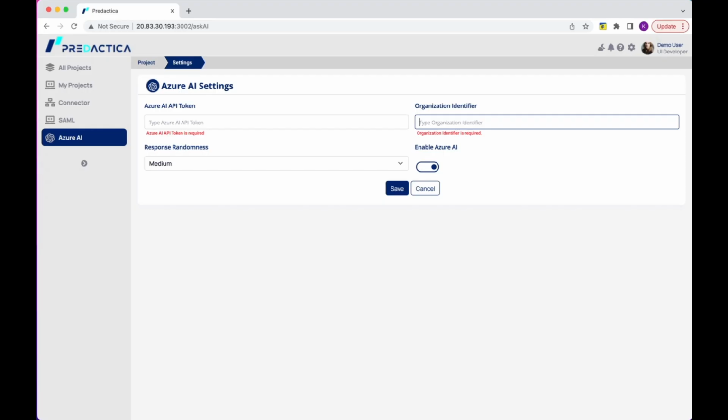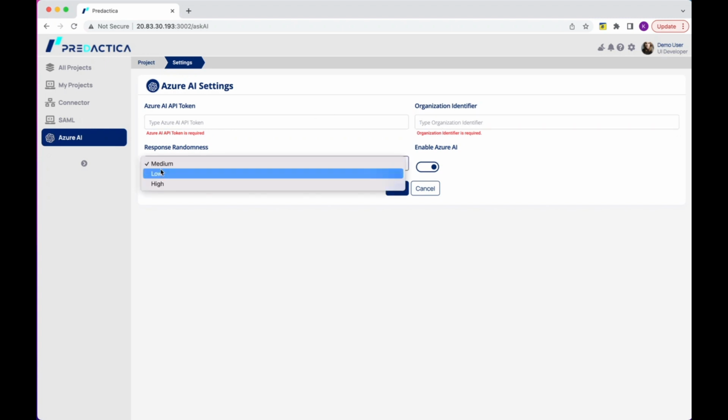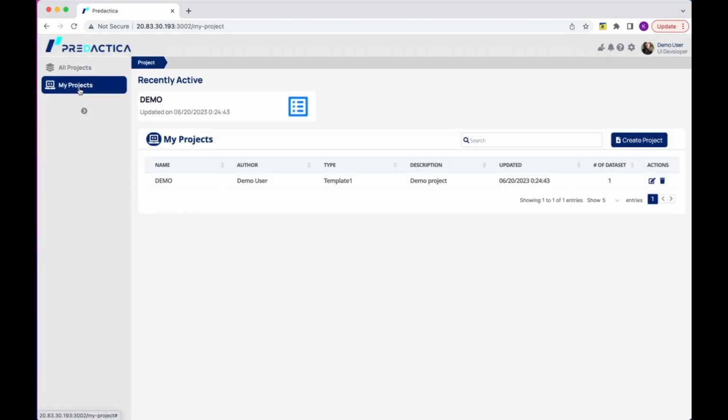Predactica platform has integrated Azure OpenAI GPT model into the platform to enable conversational analytics. This capability is disabled by default, but the administrator of the organization can enable this capability through Settings menu by providing required credentials. Once enabled, you can use OpenAI-powered conversations for additional insights.